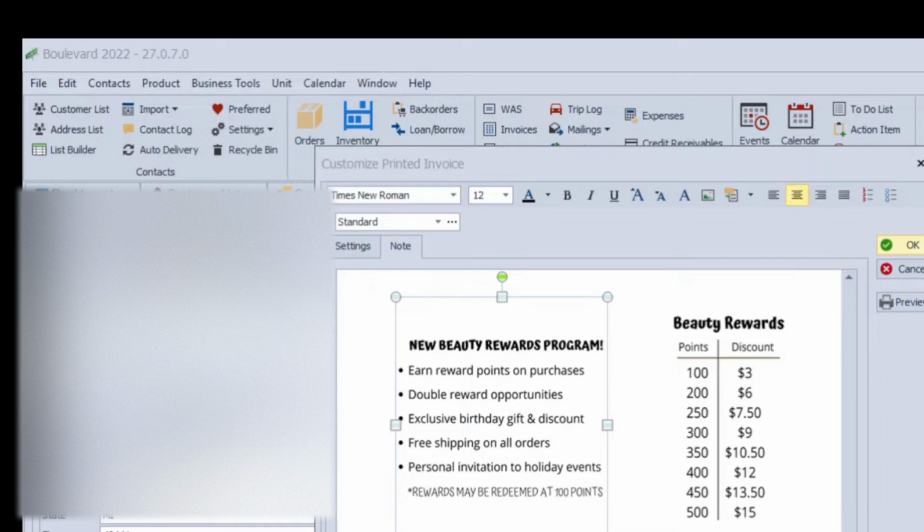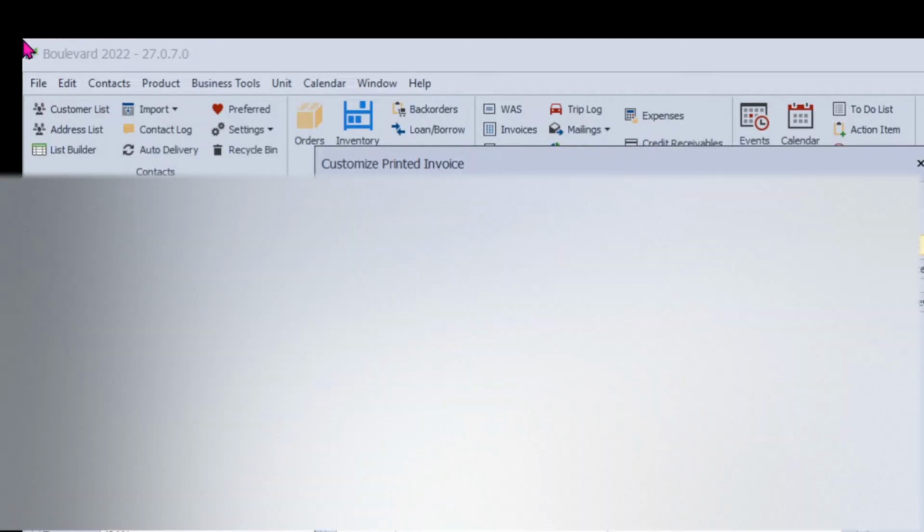And then up here is their reward points. Let's see. Why am I not seeing it over here? Hold on. Hold that thought.